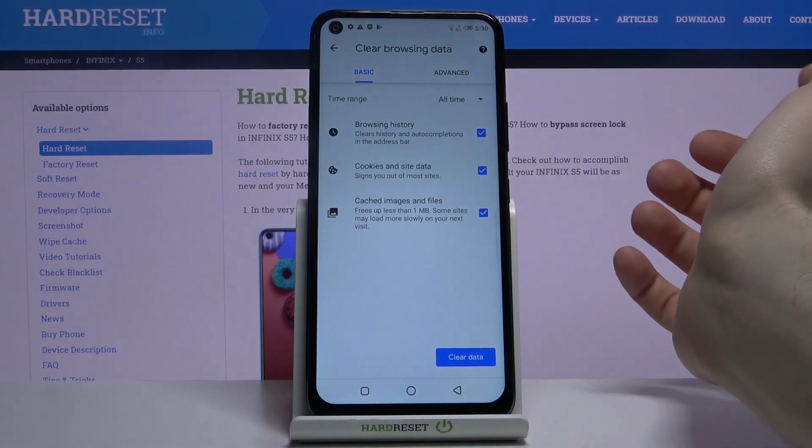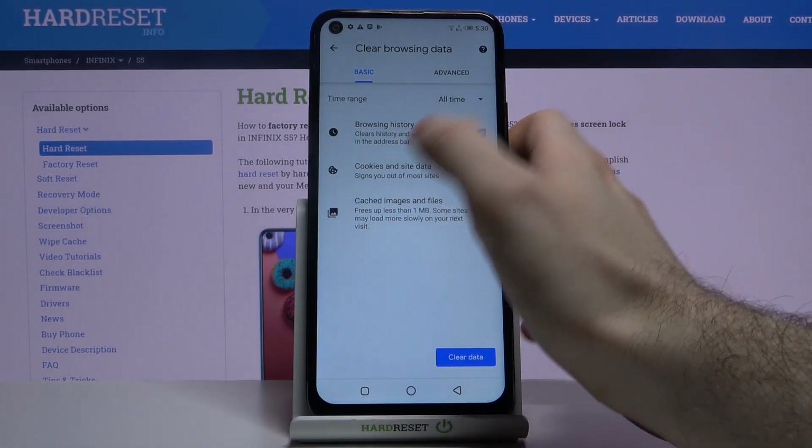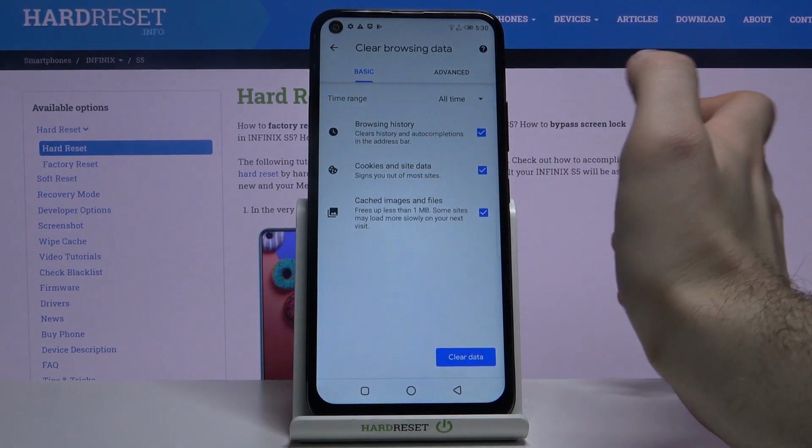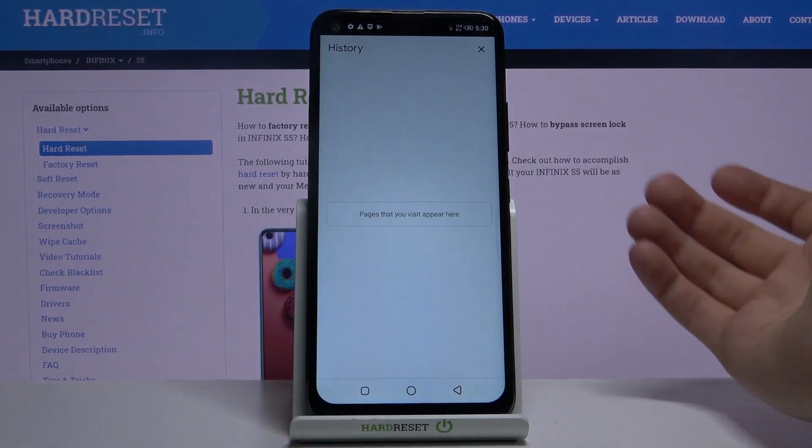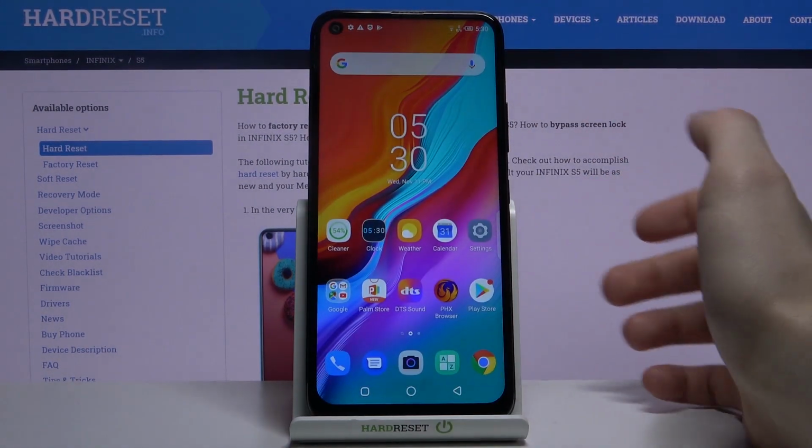data types which you want to clear. It could be browsing history, cookies and site data, cached images and files. And then you just tap clear data, and as you can see, history is clear now.